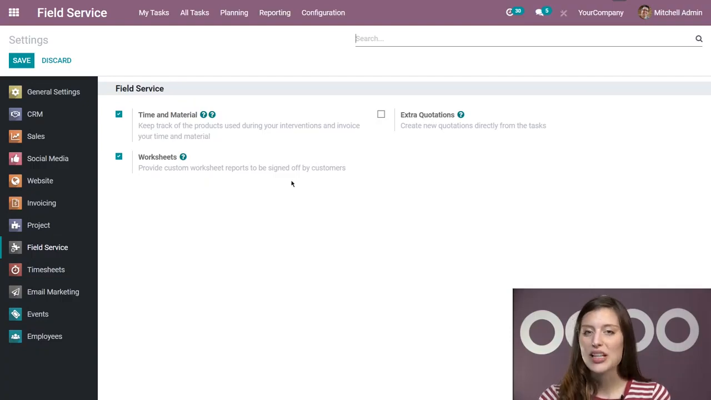But since I have these already enabled, we're now going to create a custom worksheet for our 3D printer project using the Studio application. And if it's not already installed, it will be once you enable the worksheets option here. And we're going to create this for our workers. They will have to complete it when they're on site.